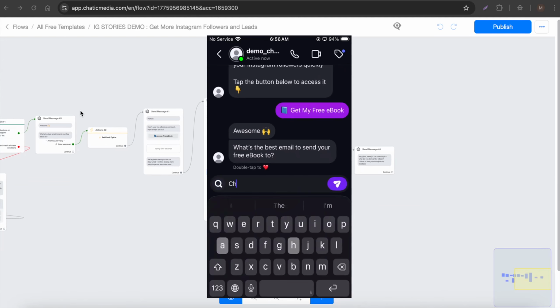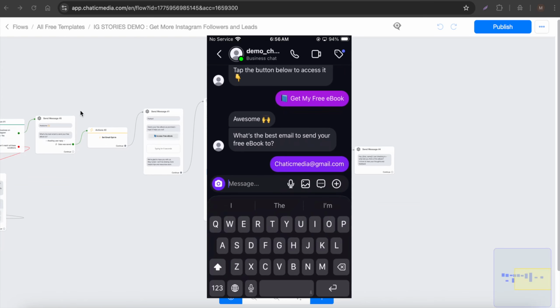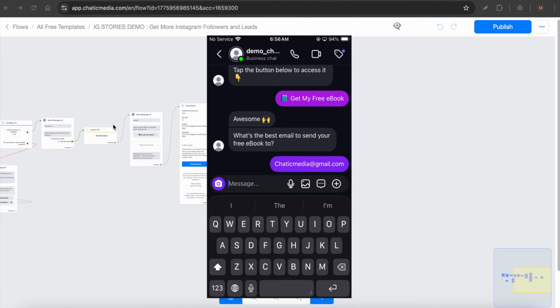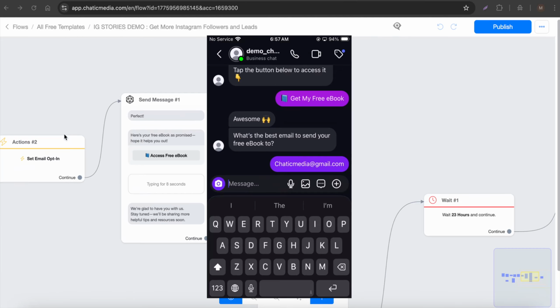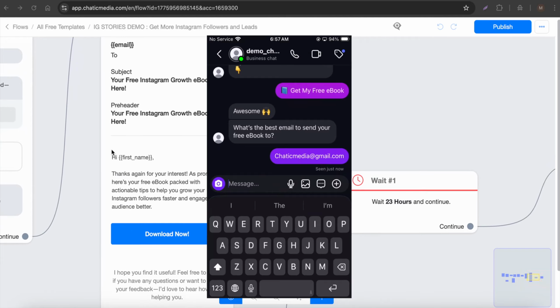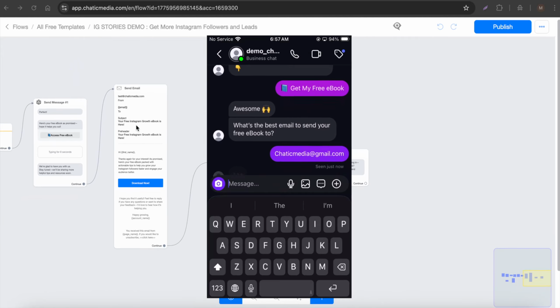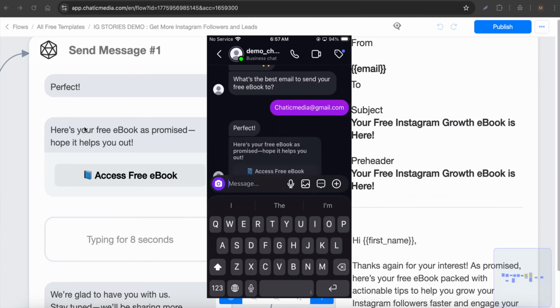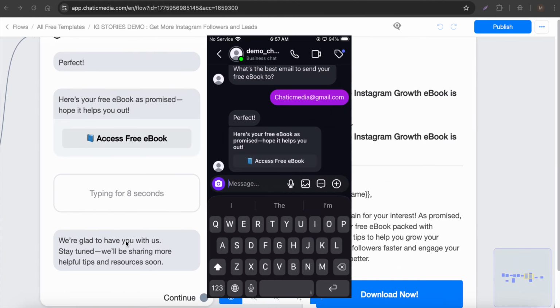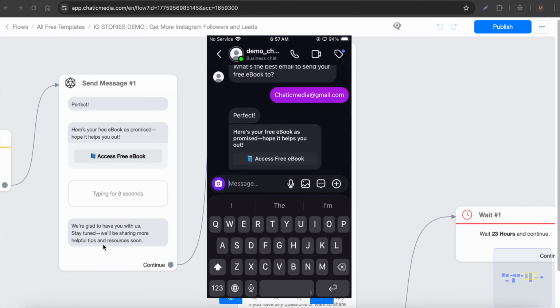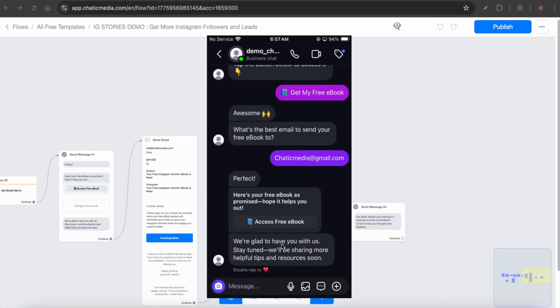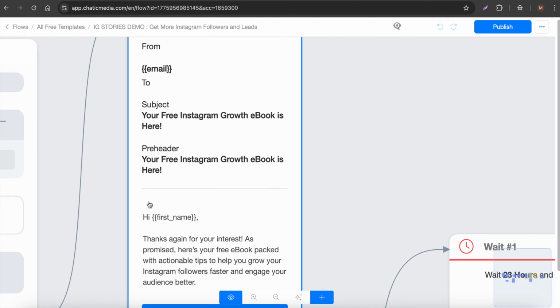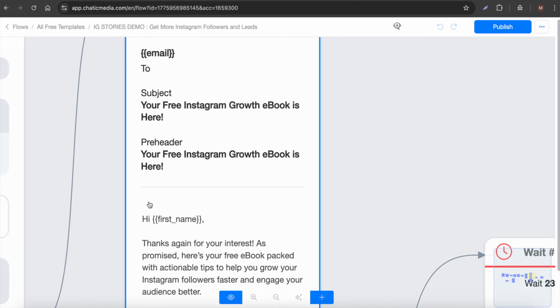Let me provide the email right here, media@gmail.com. All right, and now it will provide them access to the free ebook right away, and also send them the email. Perfect, and here's your ebook. It also waits 8 seconds and then sends this message as well. So at this point they have received this specific email as well.